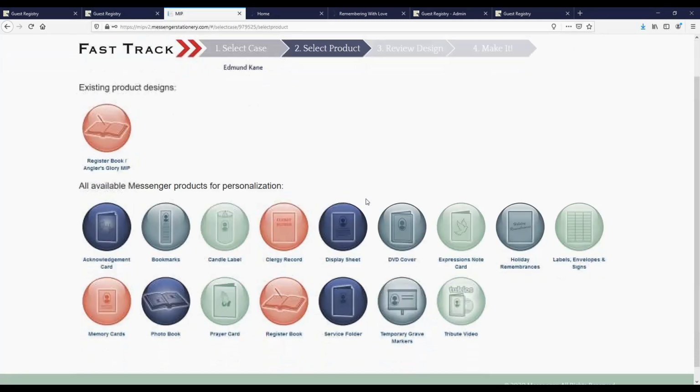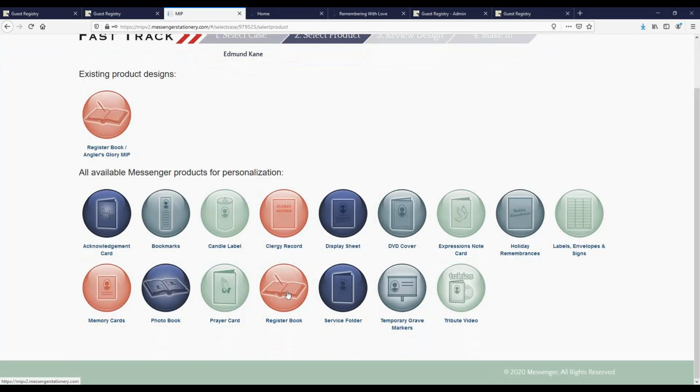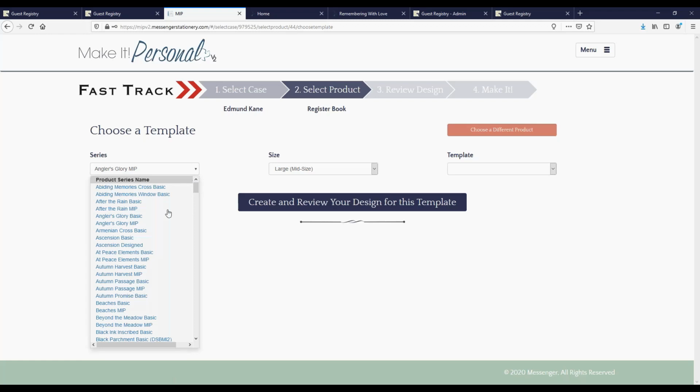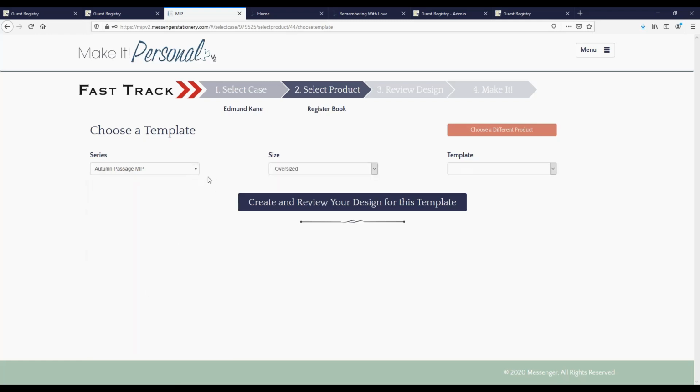When you go into Select, the product you're looking for is a register book. So the flow is Product, Series, Size, Template. So you choose the series that you have the paper for. So I'm just going to choose Autumn Passage here. In this case, it's an oversized. And then the template would be Expression Guest Pages. Once you've selected that, you can go ahead and hit Create and Review.